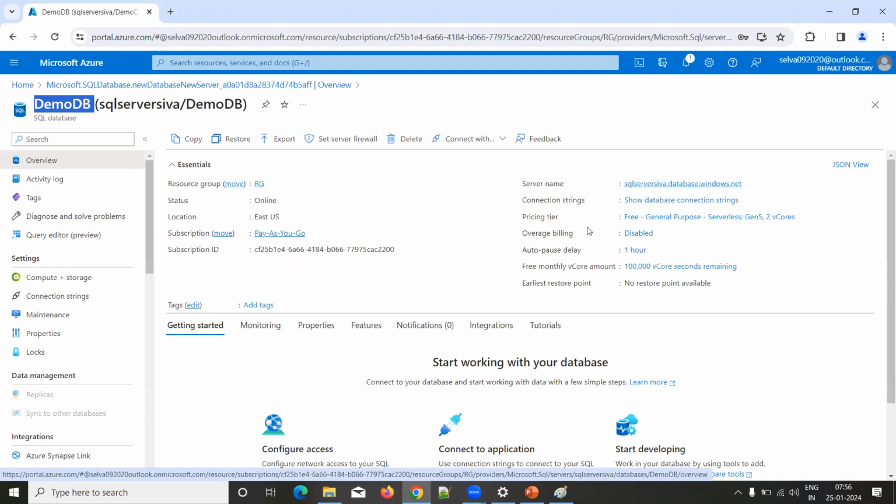And here the pricing tier: free, general purpose, serverless, Gen 5, 2 vCores. The pricing tier is telling what configuration you have selected, and that pricing detail is shown here. As of now it's free only. We have selected the 1 lakh seconds free offer, so it is showing free. And overage billing is disabled, and auto pause delay.